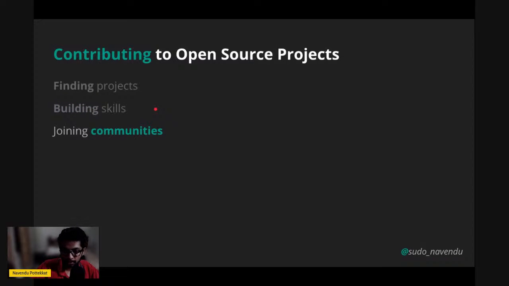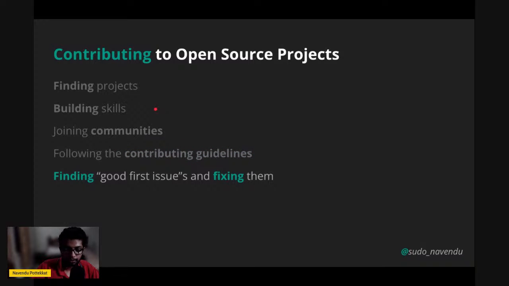And an open source project is as strong as its community. So you should look into joining the community surrounding the project, and how you can get involved with the community and the project. You need to follow the contributing guidelines, and you need to find good first issues or low hanging fruits and fix them. Now let's look at all of these in detail, and I'll try to walk you through how you can do this in the best possible way.